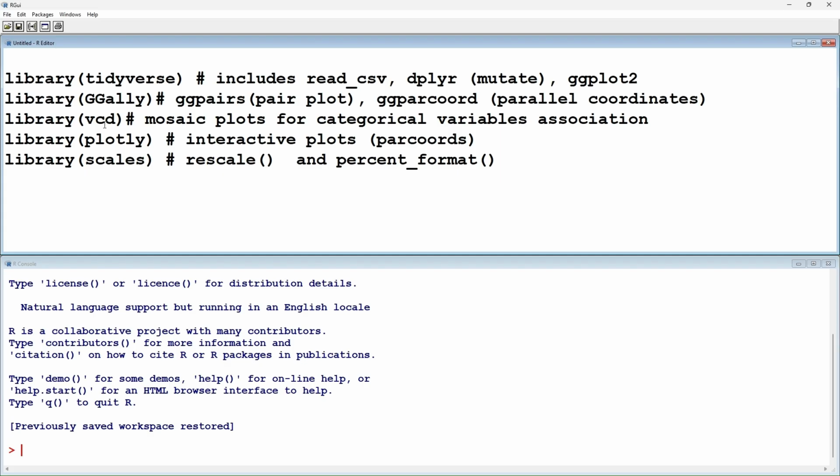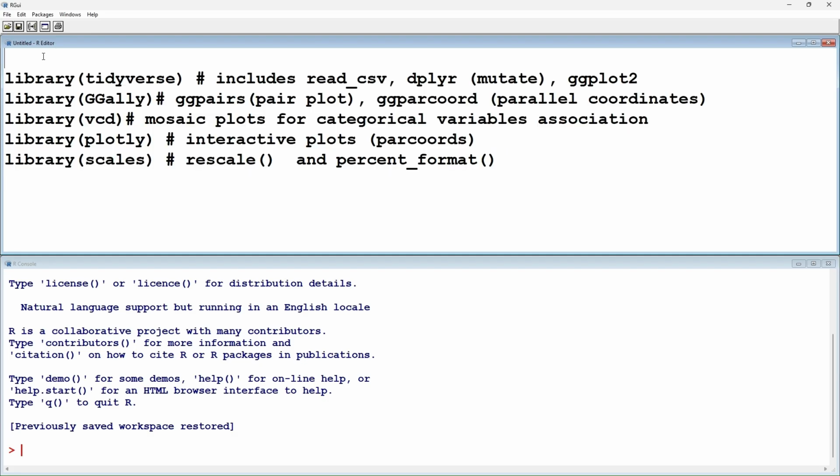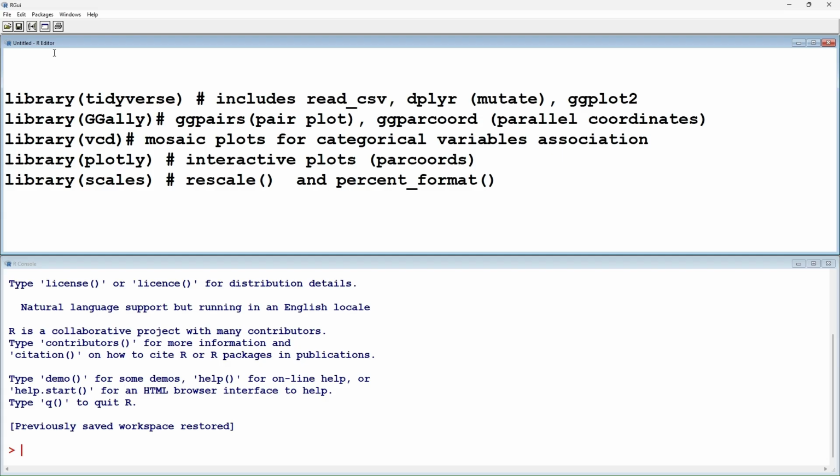Now, the only issue that you have here is that I'm not sure if you already have these libraries installed on your computer. If this is not the case, I'm going to ask you to install the packages. You can do them one by one, just like you did here, one, two, three.